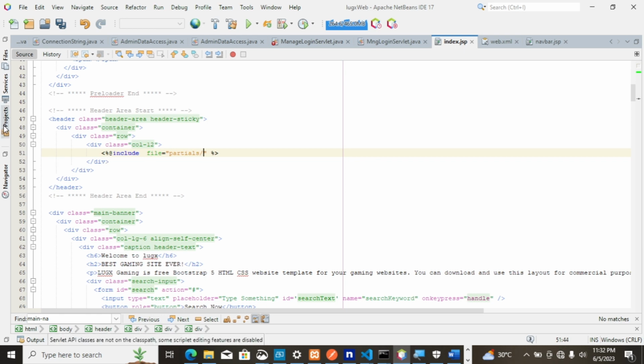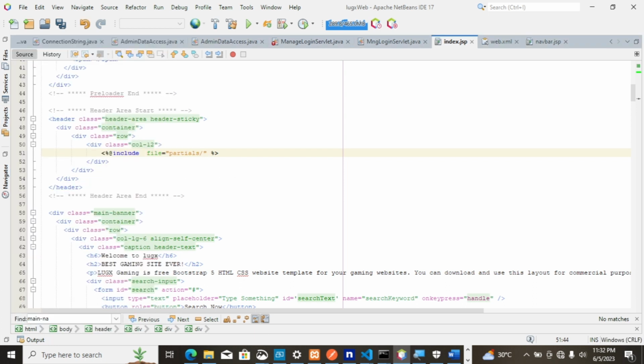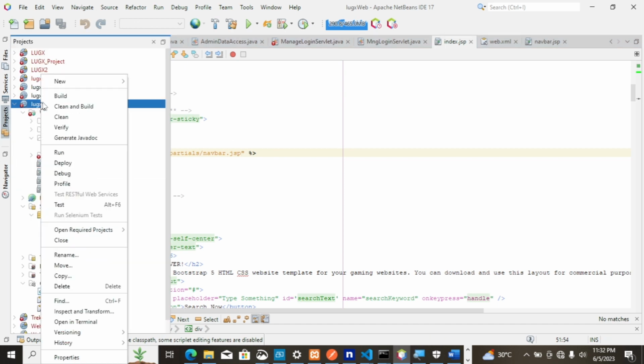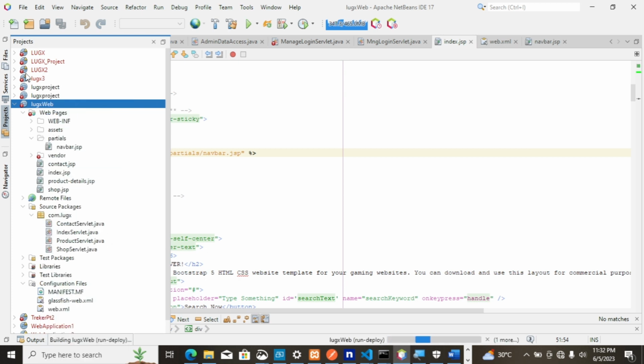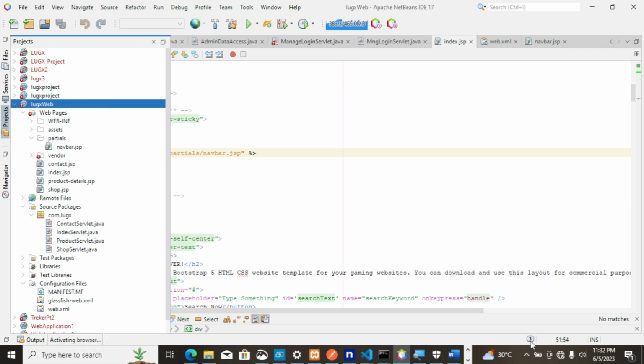Partials/. Take note, I'm not just working out of the blues, it's the folder path I'm trying to go into. Partials/navbar.jsp. So let me just test it out to see if it works well. If it works well, you'll be able to see the navbar. Let's run this project.